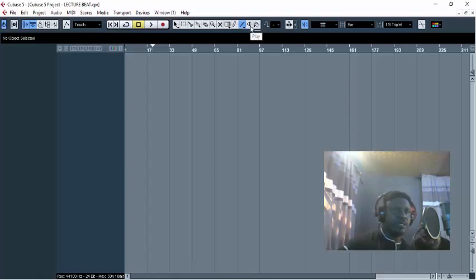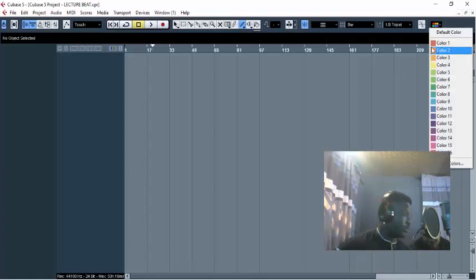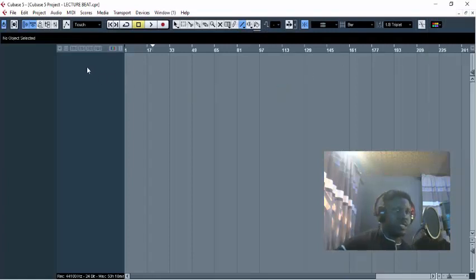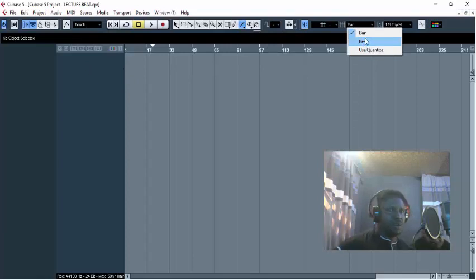Okay, then this is the play. If you want to just solo or play the particular stuff, that is what it means. Then this is just the color tools, whereby you can select any colors, either from this part, just to beautify whatever you want to do. That is it.